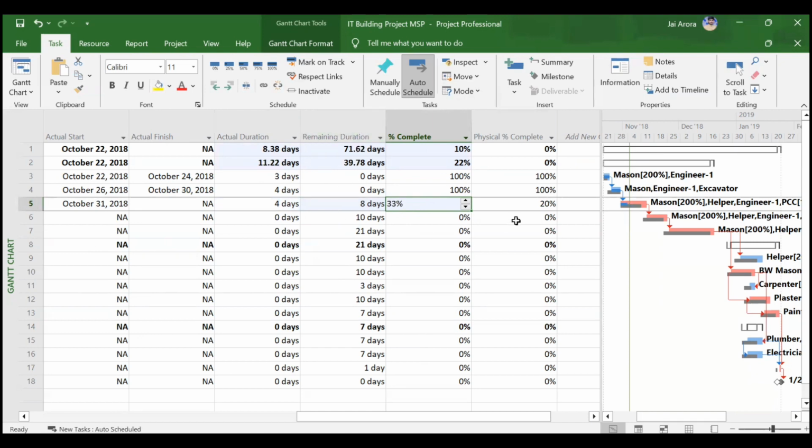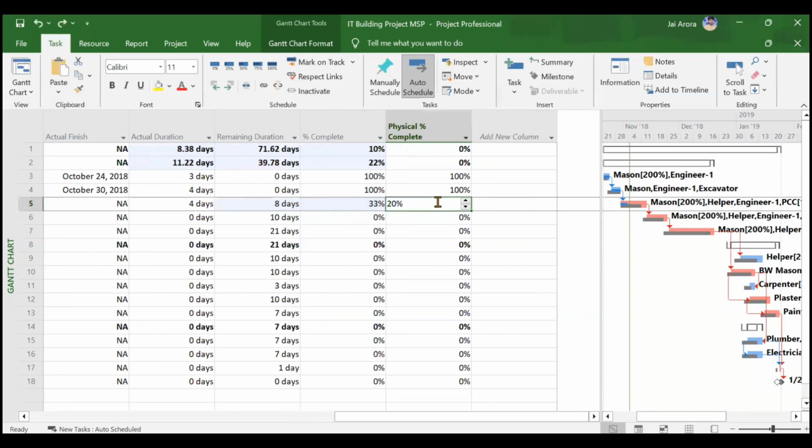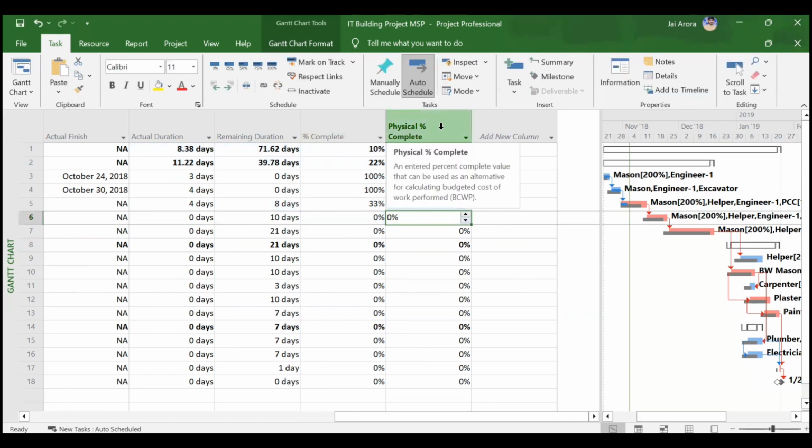I'll just click undo and you will see physical percentage complete. You will have to ask the manager how much of the work has actually got completed based on the quantities and all. So he will tell you 20% or let us say 25%. You can update it here. What is the use of percentage complete and physical percentage complete? We will understand this in the next video, because this will influence your earned value calculations.